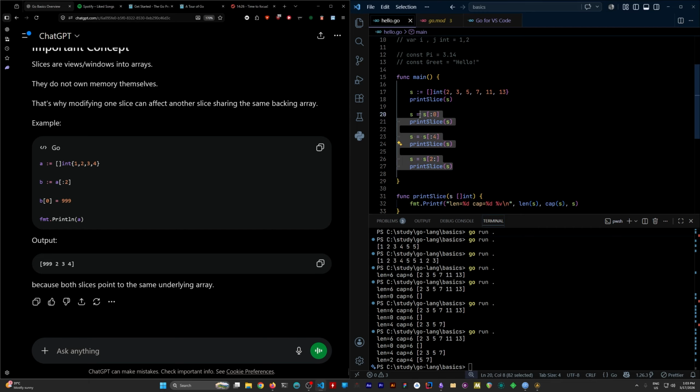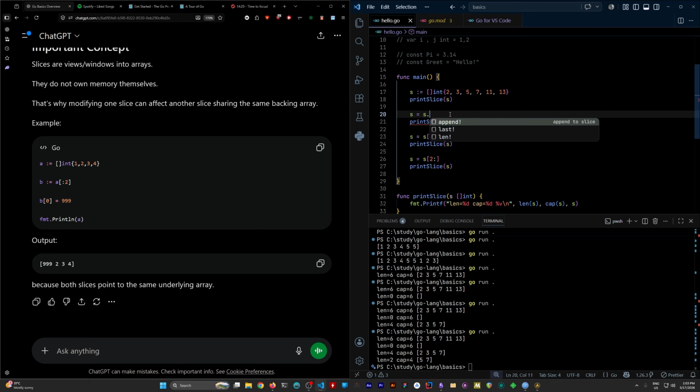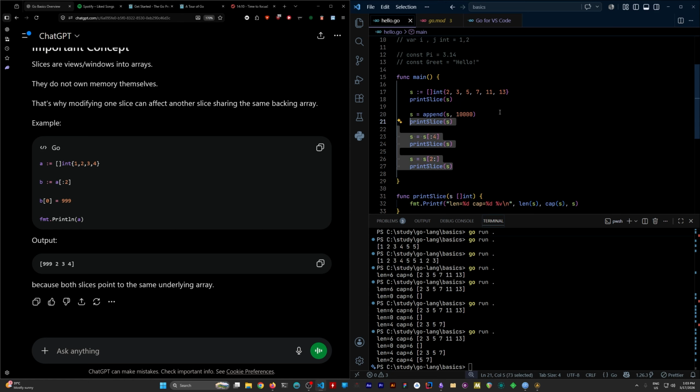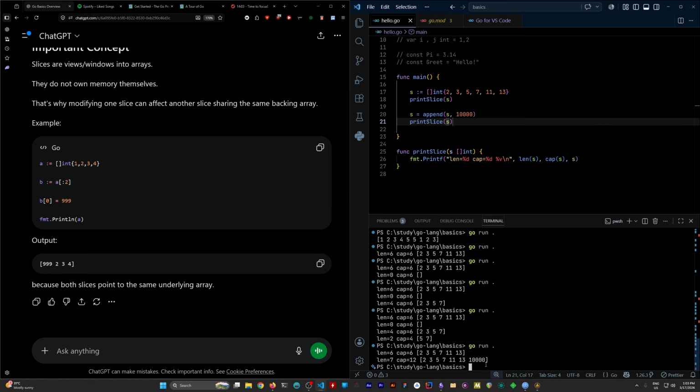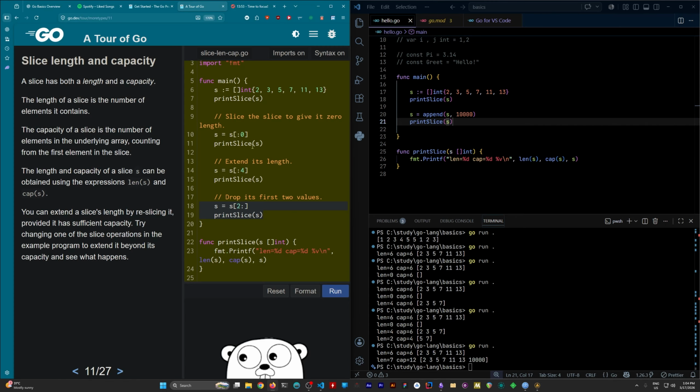But what if I get the slice and I append another large number? Print slice s. We just increase the slice. So we can only increase the length by appending to it. Who would have thought?